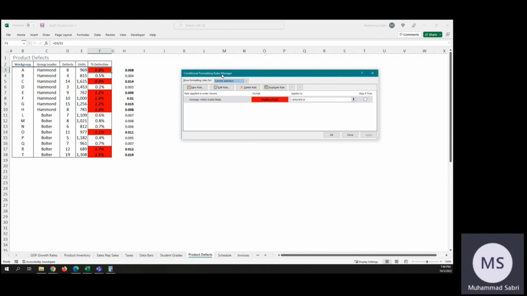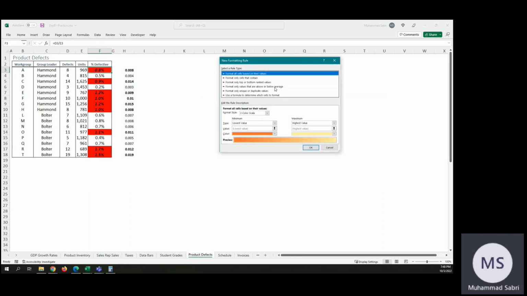All right. Okay. So that was a good practice for me also. So you understand how we can do this formatting, right? And then you can add multiple rules over here. For example, this one rule was that if it's greater than 0.8%, then it's red. You can add another rule. So you say another new rule.